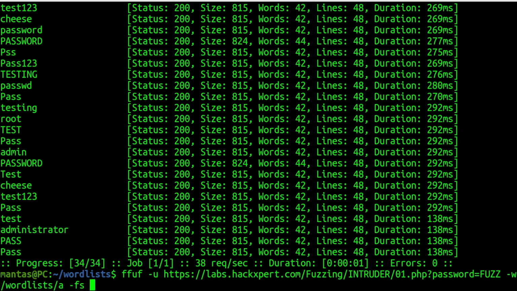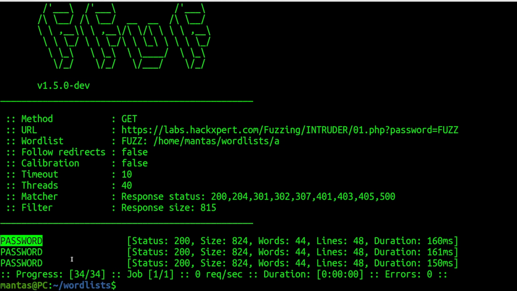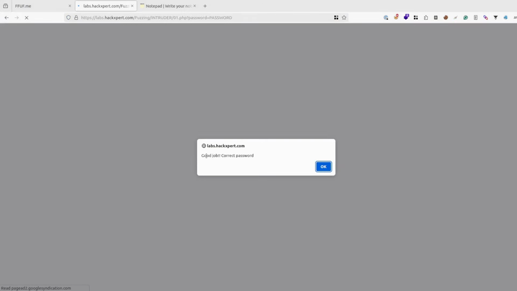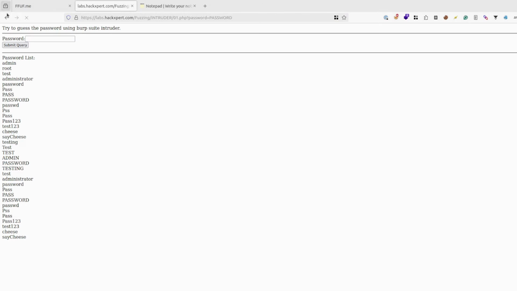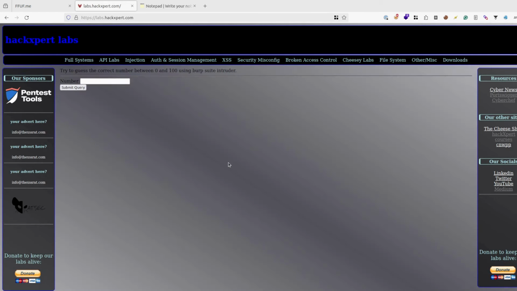815 mostly, so let's try using this and try running again. And as you can see, three times the password is being shown here, so let's try submitting the query here. And as you can see, it's the correct password. Let's try other labs, so maybe the second one. I won't use all the labs since you might want to try these labs yourself as well.